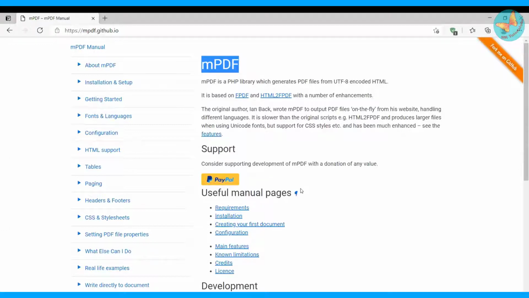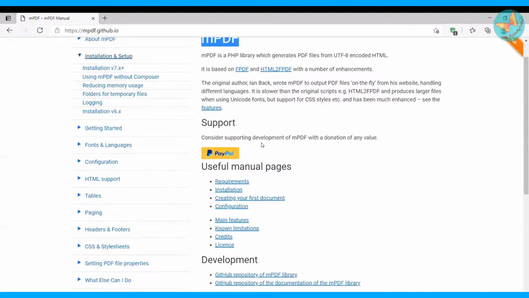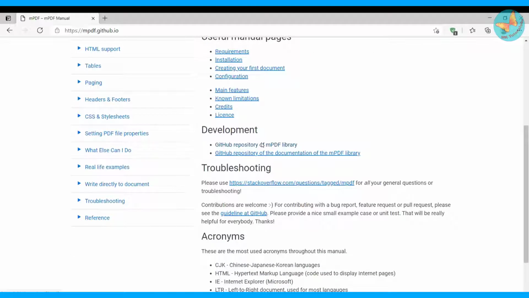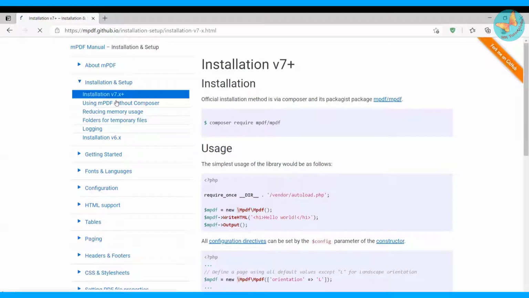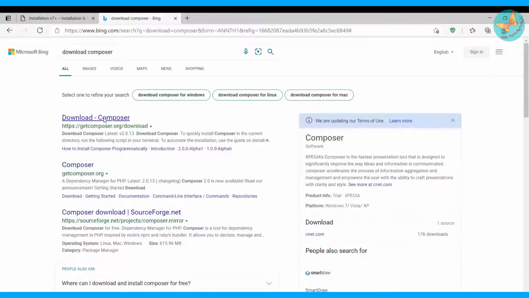The first thing that we are going to do is the installation, right? So here you can click on installation and setup. For this installation and setup, we actually require one more software. That software is known as Composer. So again I will go to Google and type download Composer. This is the first website that we will get.